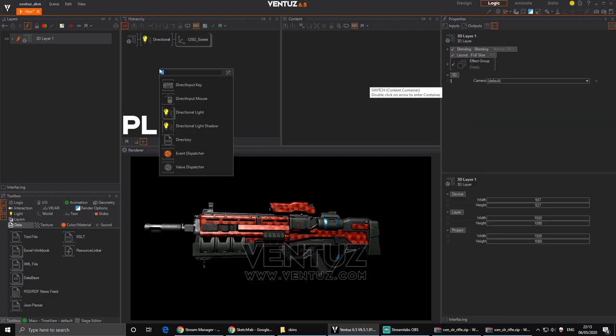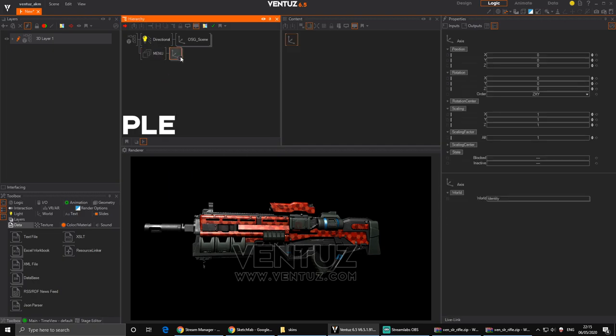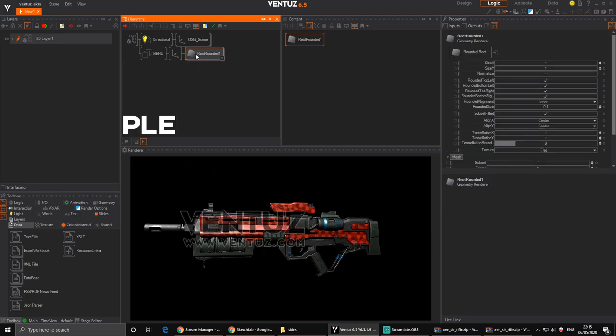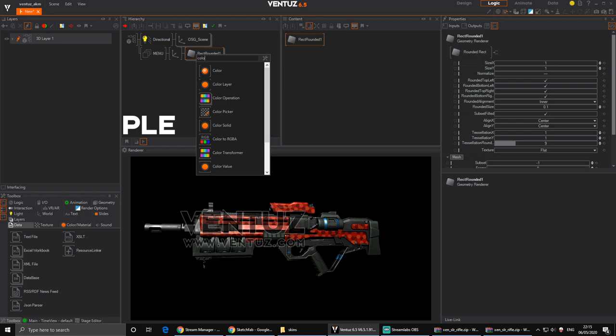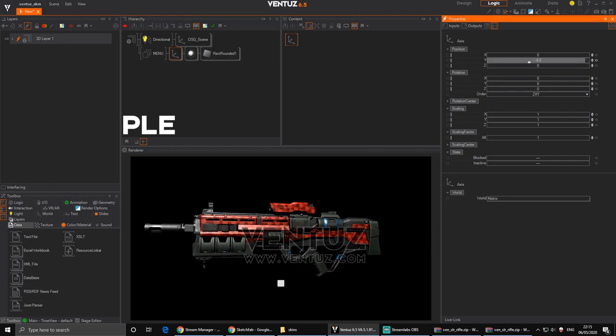So I'm going to make a group just under here. I'll call this menu, and I'm going to make a button. This will be the first button. So this is the axis and a rounded rectangle. I'll need a color which will display the texture. Now you can design these buttons however you like. I'm just going to use a rounded rectangle for now.